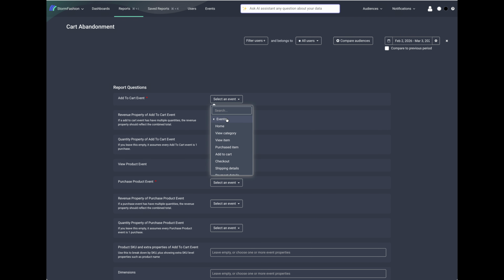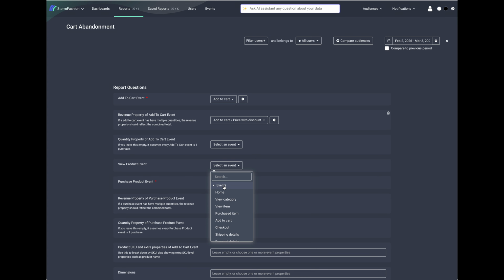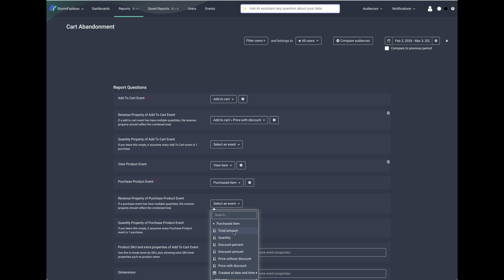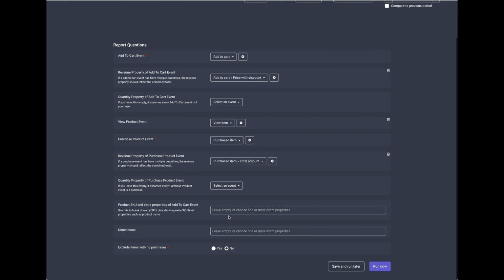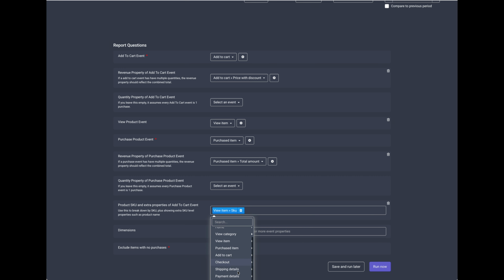So it asks for what's the add to cart event. So we click add to cart, the revenue of the add to cart, the view product event, the purchase product event, and the revenue of the purchase product. And as well, some identifier, which usually you can use SKU. That's the one that we track by default, as well as the name of the product.